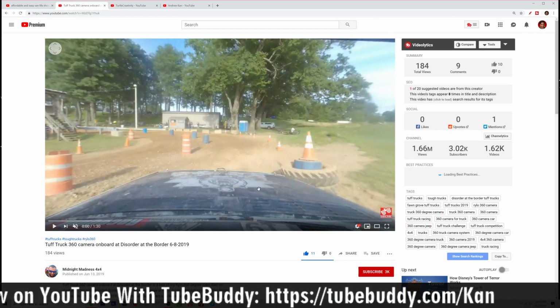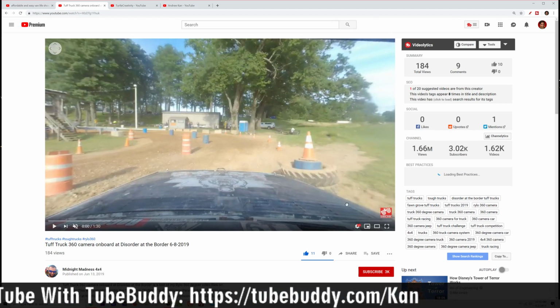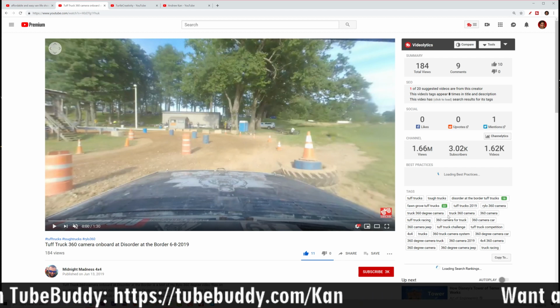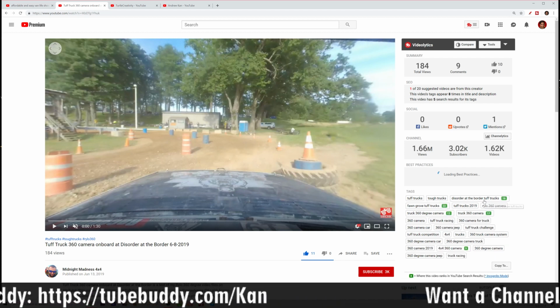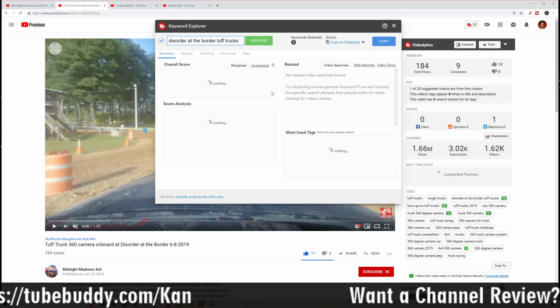Tough Truck 360 camera on board at Disorder at the Border. So Disorder at the Border, Tough Trucks.